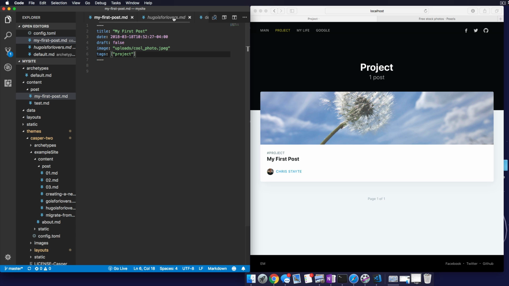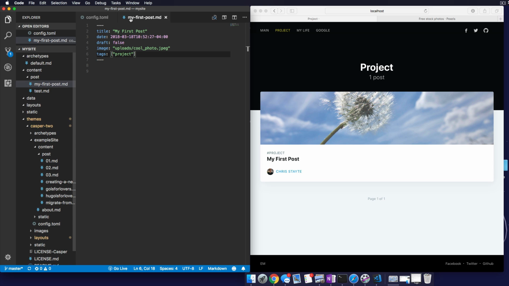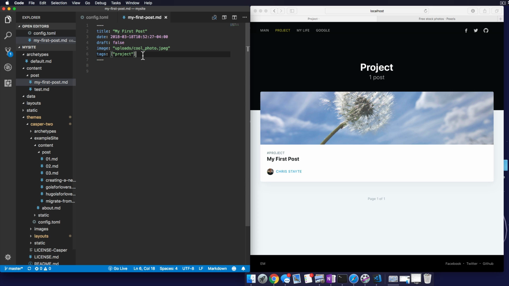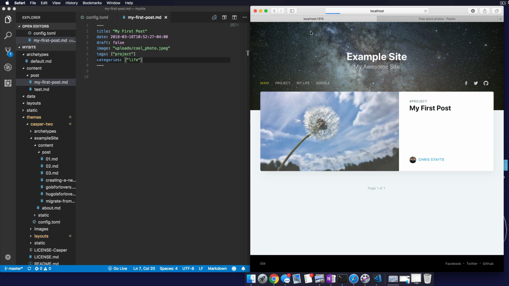The other thing we have is a category, and it's called My Life. And you can see that if we go into the configuration file, the categories is a life. So if we add a category right here, so categories, and then we add a value, and we're actually going to use square brackets because something can be more than one category, and this is a list, and we're going to call it life, and then we're going to refresh. And then I'm going to click on My Life.